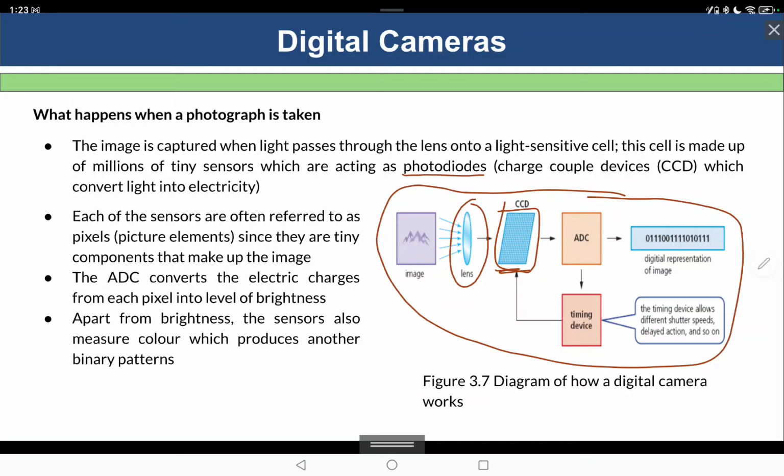After it has produced an electric signal, this signal is then passed on to an ADC, analog to digital converter, which then turns them into digital values representing the brightness, how light or dark each pixel is, and then the colors by using filters for red, green, and blue light. After the conversion has been done, this data is then stored in the computer system.